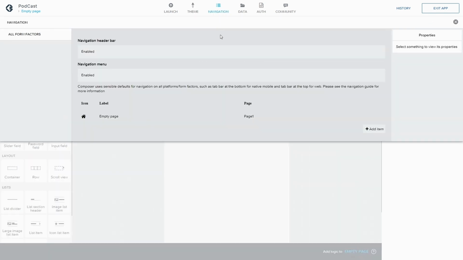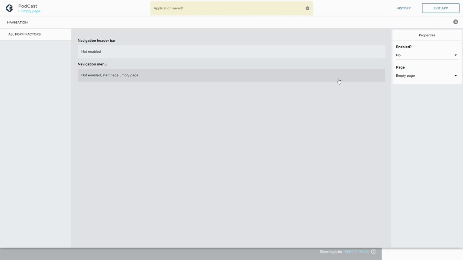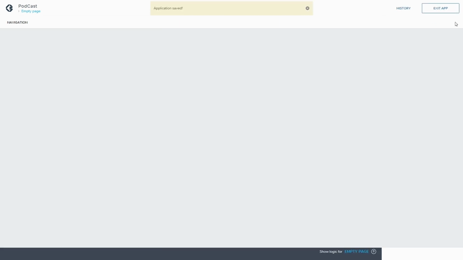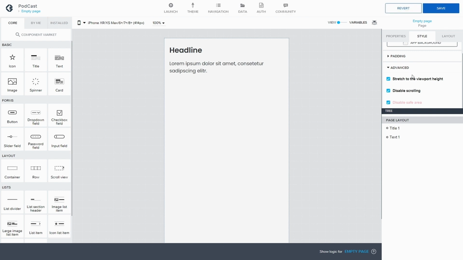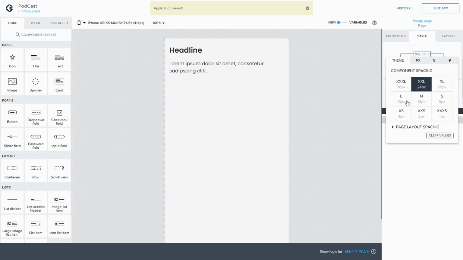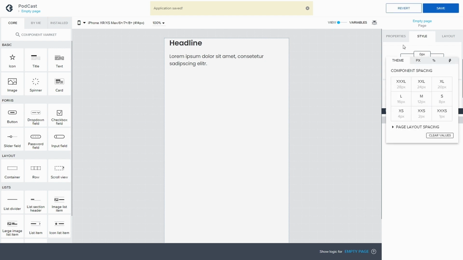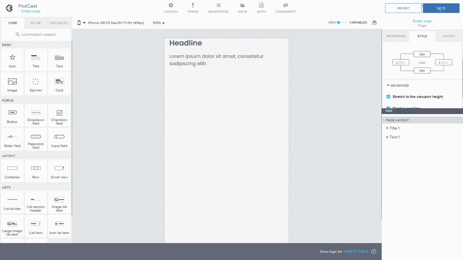We first go to navigation, enabled, no, and no, and save. So that's the first thing. Second thing is in layout, advanced. We're going to stretch this. We're going to disable scrolling and no safe areas. Let's save that too. And then let's clear the padding on the top, and let's also clear the padding at the bottom. And then we'll save that.